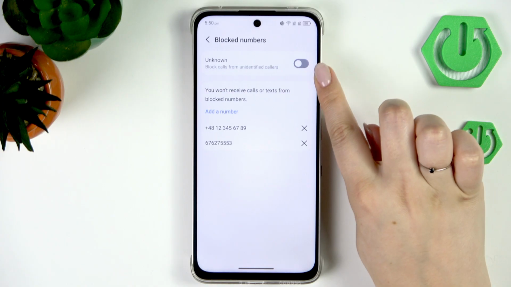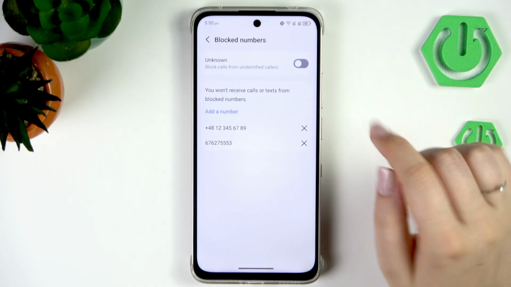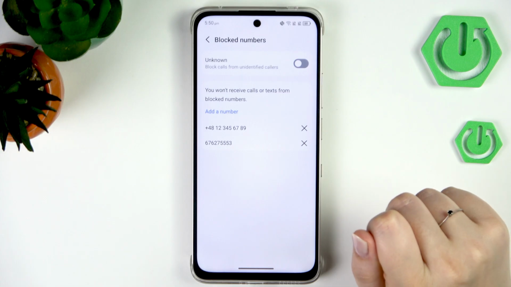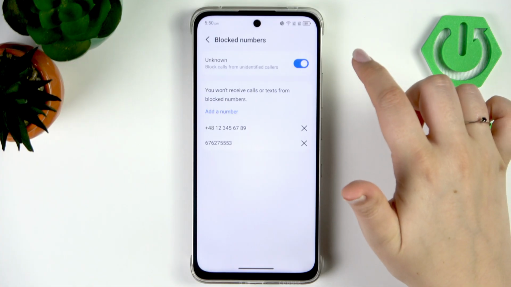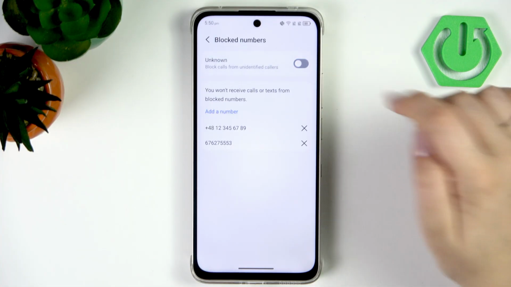Here at the top, you've got the option unknown, which means that your device can block the calls from all unidentified callers if you will turn on this option. So it's up to you. You can turn that off the same way.